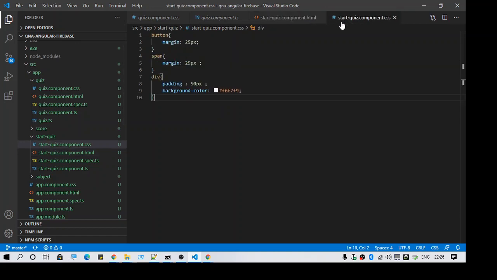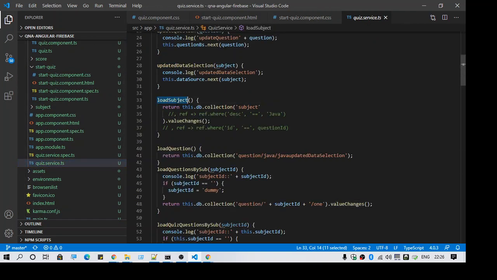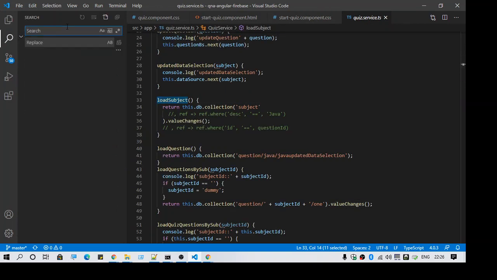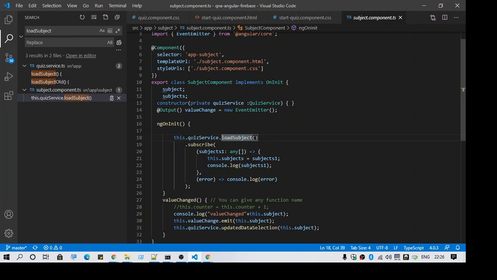Let me search for this. What is my quiz service? Okay, just doing a search here. So this is how you need to do it: call the service and then subscribe, and in case of any changes in the service call, this will get automatically updated.